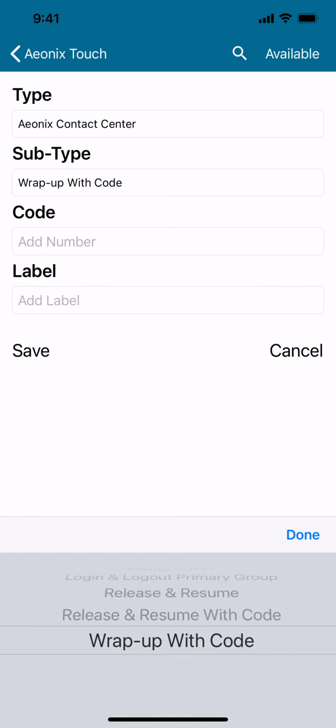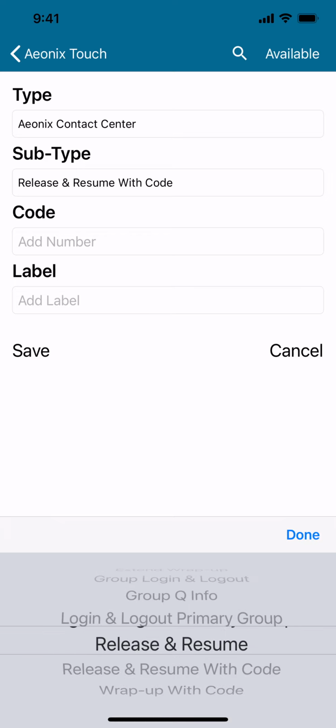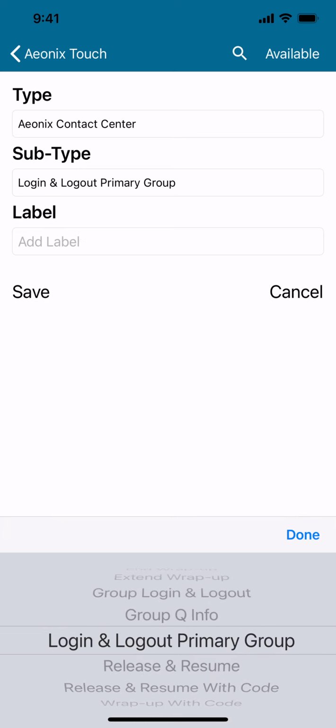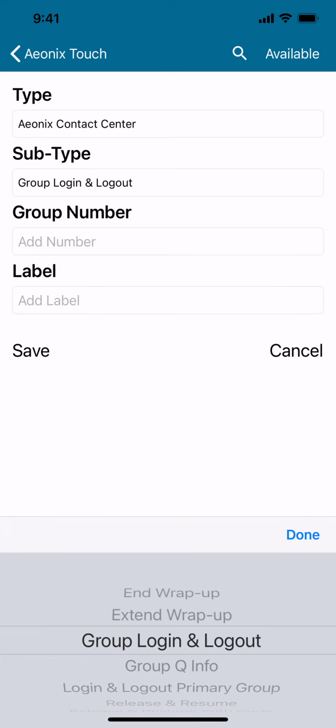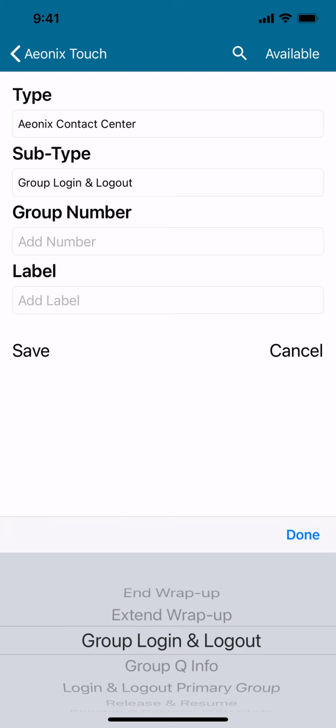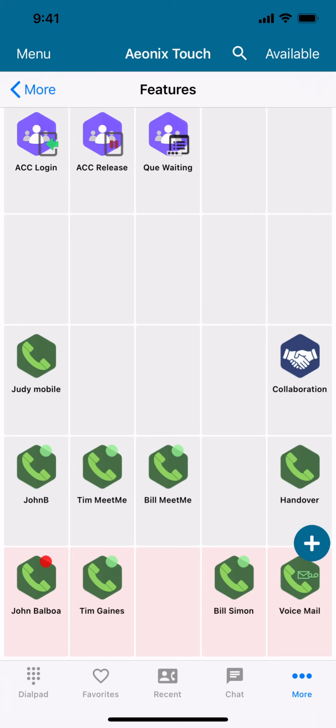whether it's a wrap-up code, release and resume with code or without code, log in and out of primary groups, or a general login for your group, etc. Once you have these buttons programmed on your Aeonix Touch in the virtual buttons, you can then go ahead and access or activate those with a single depression.